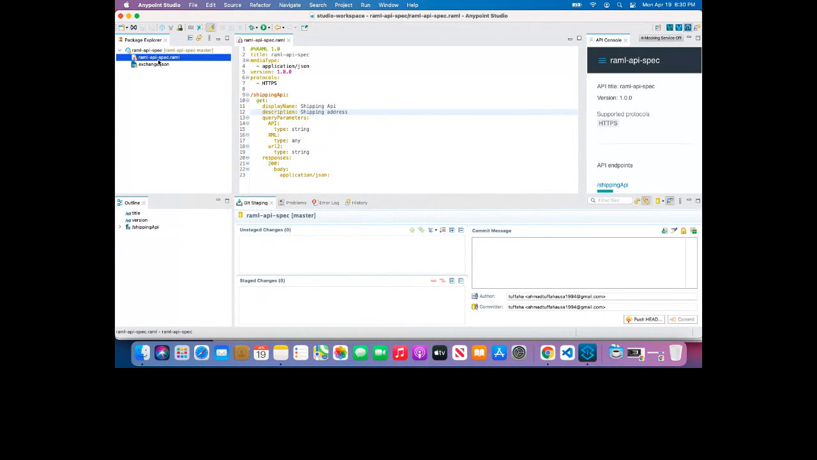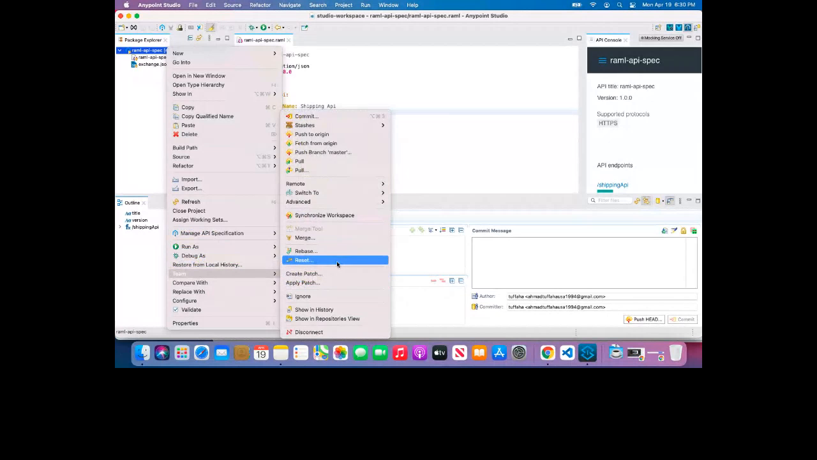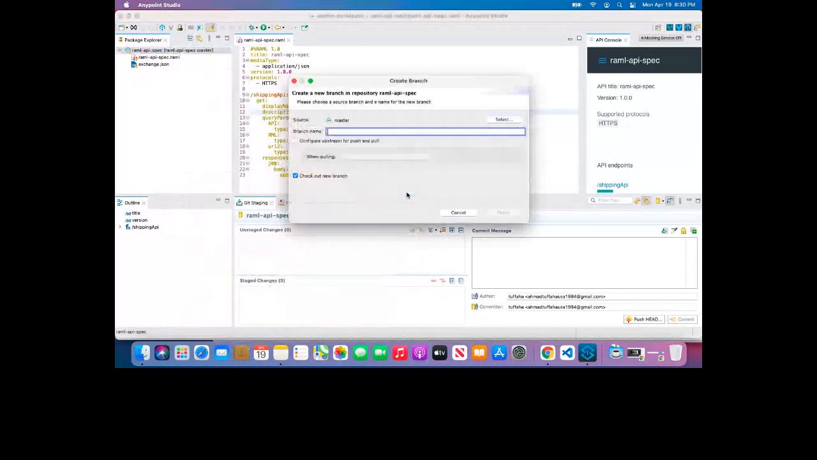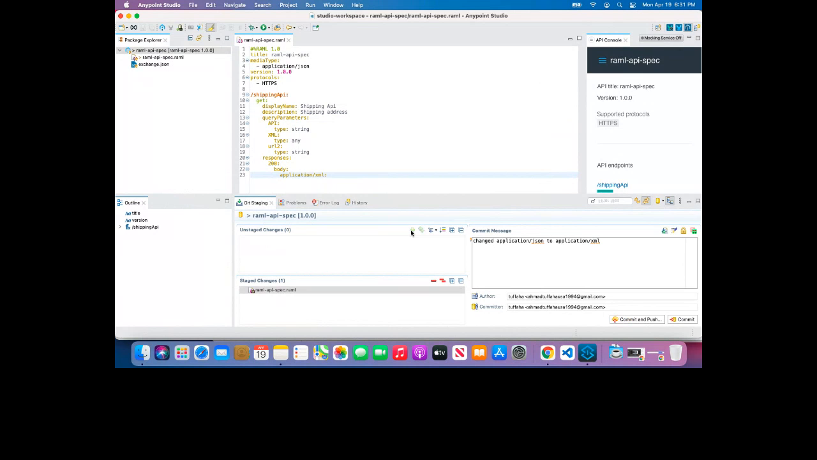Okay. Now, if we want to branch out, let's say we want to do some versioning, some version control right here. So we go to switch to a new branch. Let's call it 1.0.0. Finish. Let's do a small little change. Let's see what happens here. Save it. Commit and push.